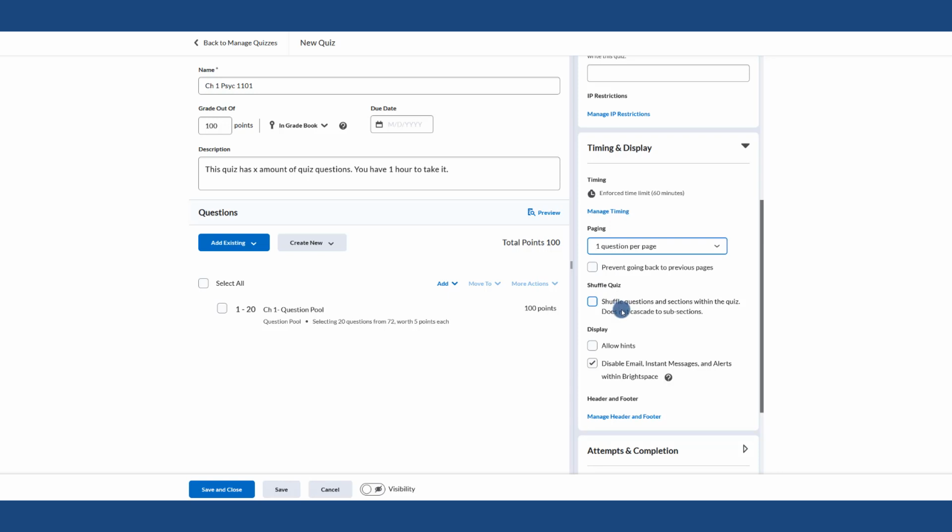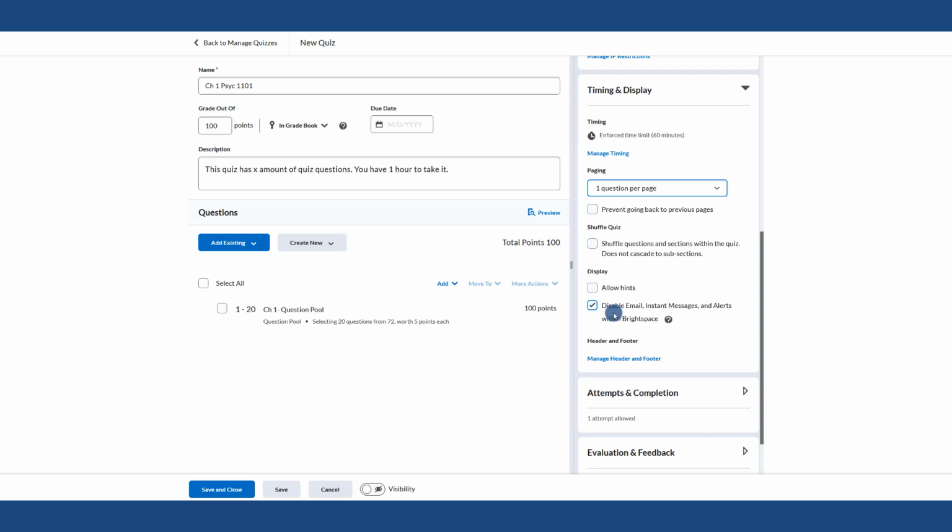The next option is to shuffle the questions. If you're doing a question pool and it's randomly pulling 20 out of 72, you won't need to shuffle the questions. This is mainly done if you have a set where everyone's getting the same 10 questions. It would shuffle them and give all those 10 questions in a random order, but it's not something you would really do if you're using a question pool. You do probably want to leave checked disable email and instant messages so that the student isn't able to use those communications in D2L during the process of taking the exam.